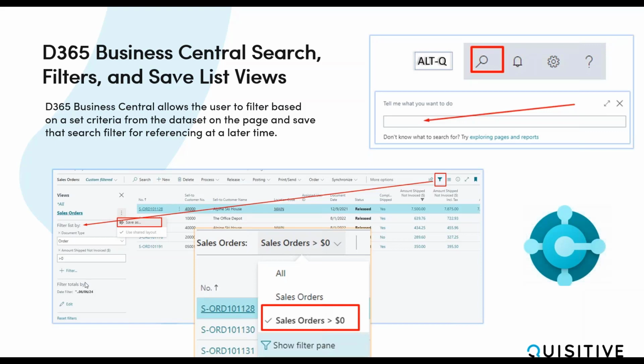And you can have as many filtered views as you would like. And if you no longer need the filtered view, you can simply come in here and delete them.